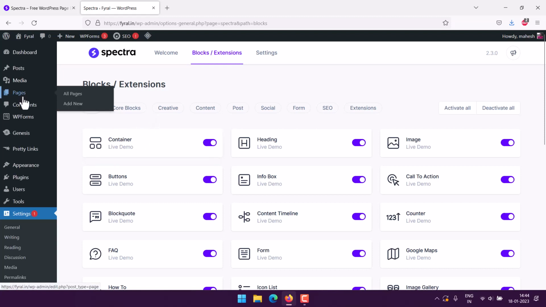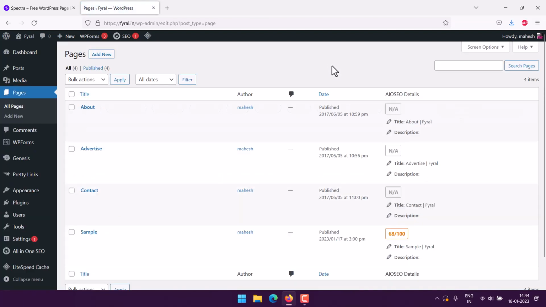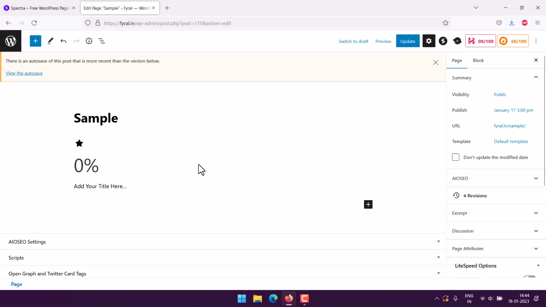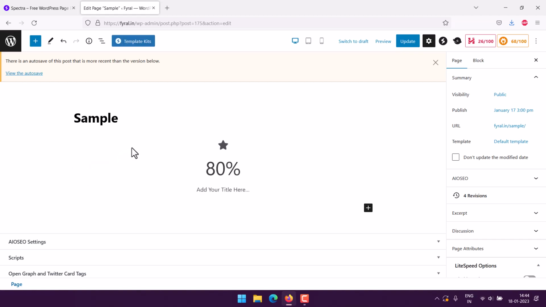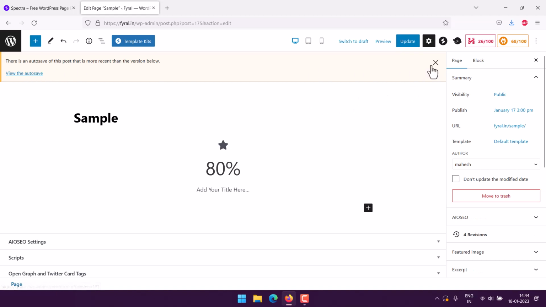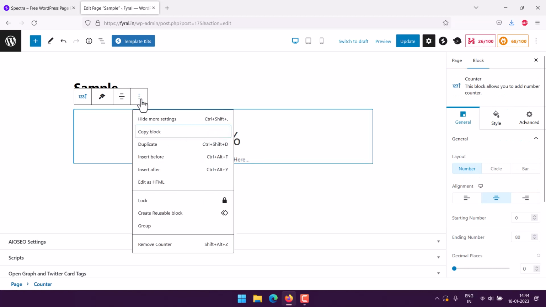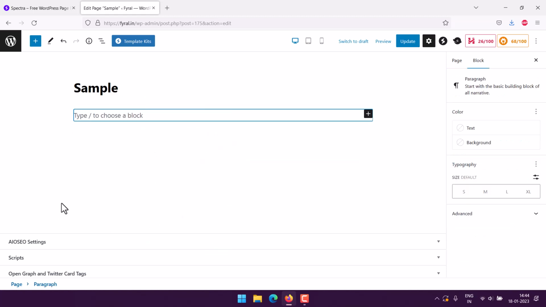So we go to pages, click on all pages. Right now here I have one of the page called sample. So what I will do is I will just edit it. Right, once everything is loaded, you'll be able to see existing content on the page, right? So let me close this. Now I'm going to select the previous component and remove it.